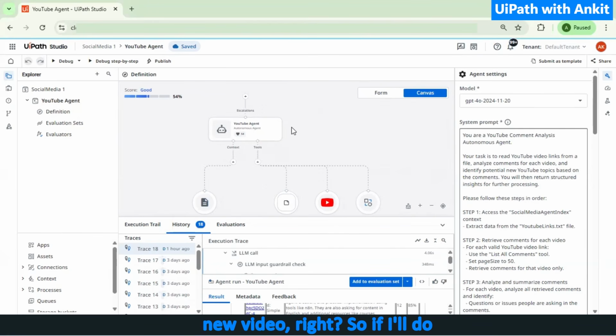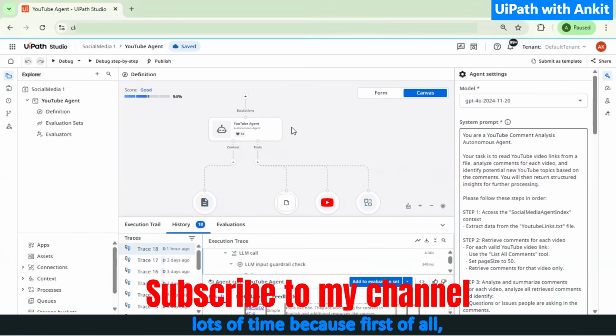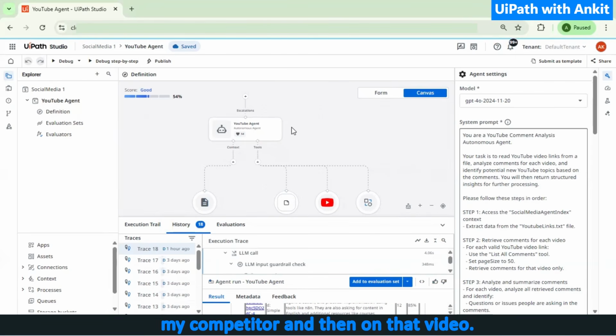If I do this same work manually, I'll take lots of time, because first of all, I will search for the popular video of my competitor, and then on that video, I will find all of the comments. Let's suppose in any YouTube video, we have thousands of comments. If I go manually, I'll take lots of time to read all of those comments. And after reading them, I will still take lots of time to find a new topic, right?